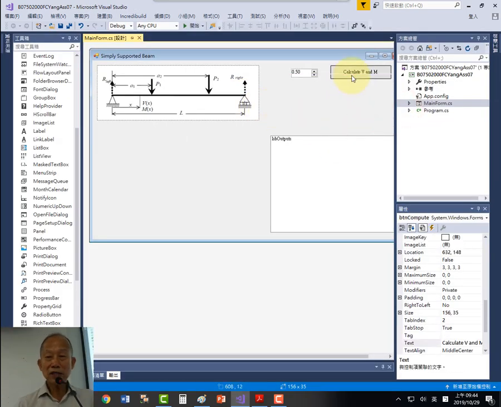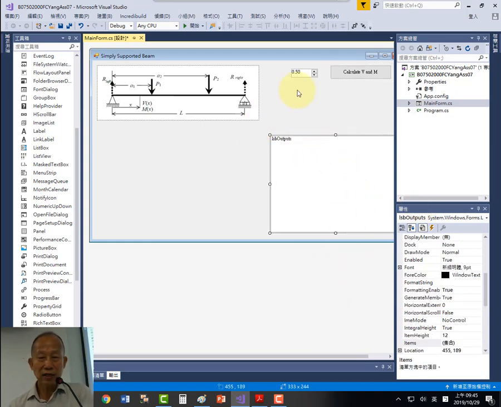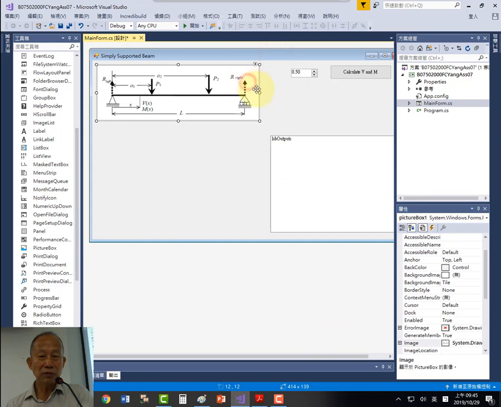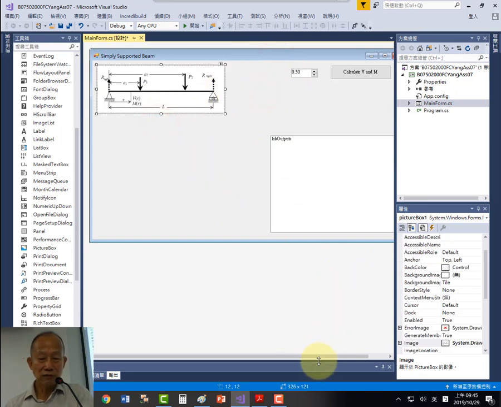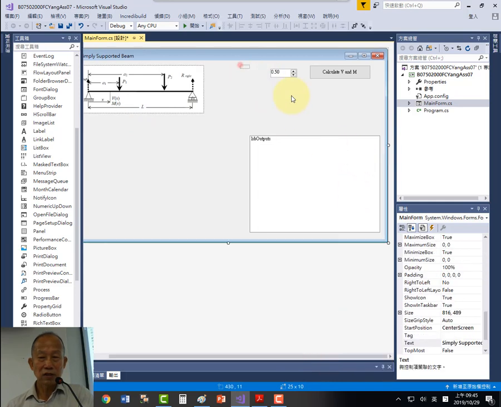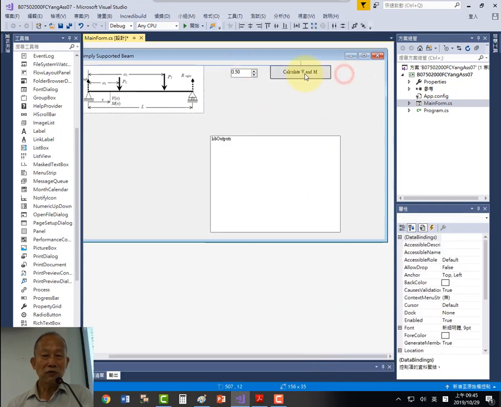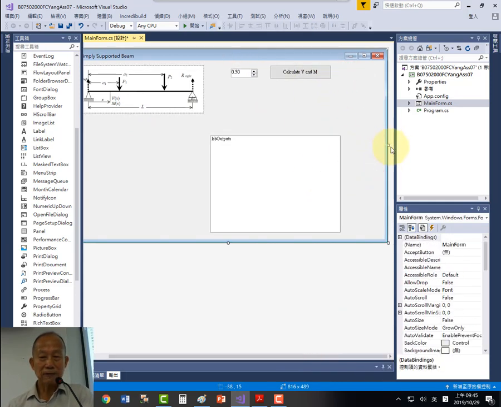So when this button is clicked, I will start from x equals 0 up to capital L, and for every 0.5 increment, there will be a shear force and bending moment calculated and displayed in this box. So that is the purpose of this application. All right, okay. So we have a user interface roughly ready for us to practice.